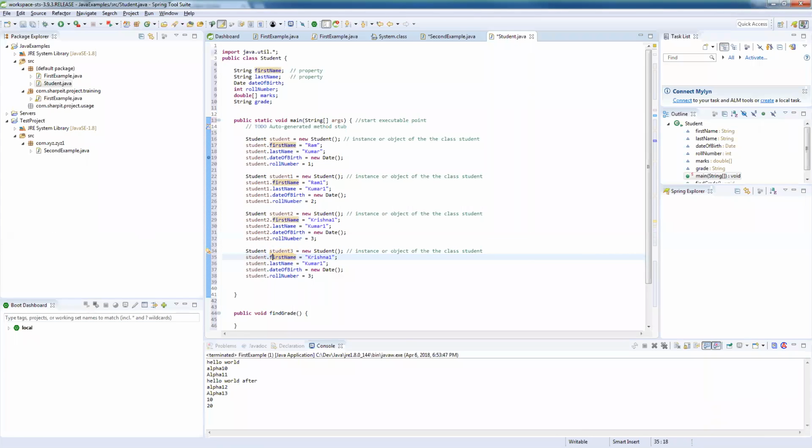So the difference between student 1, student 2, student 3, right? What is the name of the student here? What is the first name of the student? Ram. Okay. What is the first name of student 1? Ram 1. Yes. Now, each object represents a different person, correct?